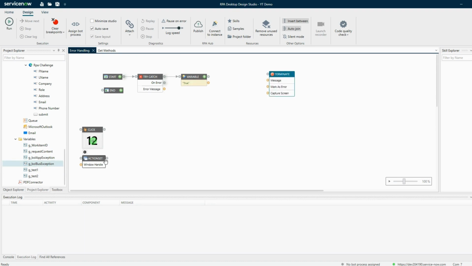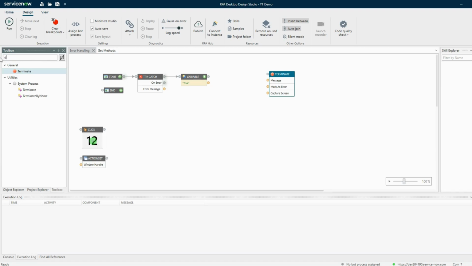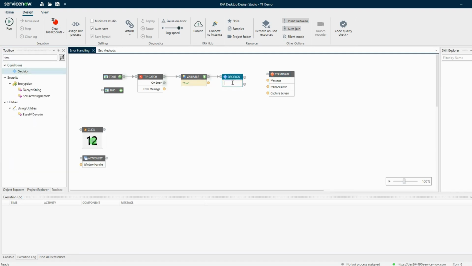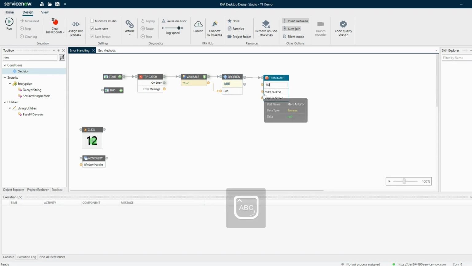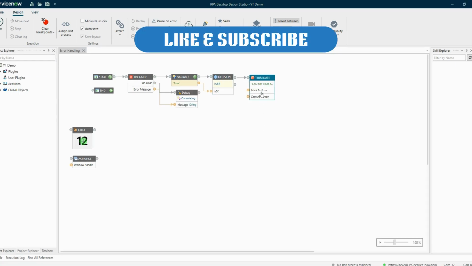Now I have to make a decision. Based on the decision, I have to terminate my process by marking it as a business exception. So let's check whether it is a business exception or not, and I want to use this boolean value here. If it's a business exception, it should go to my true block. The next parameters are mark as error and capture screen.